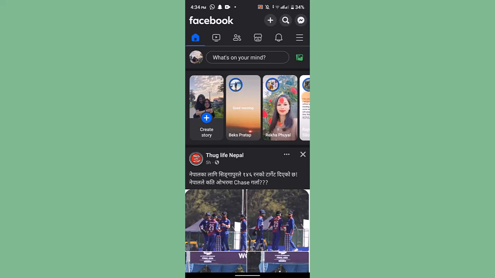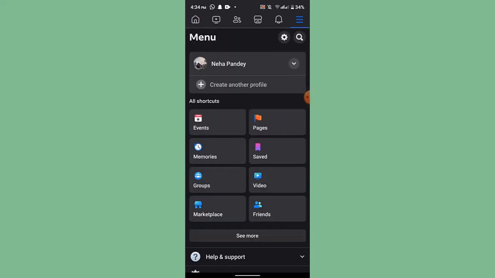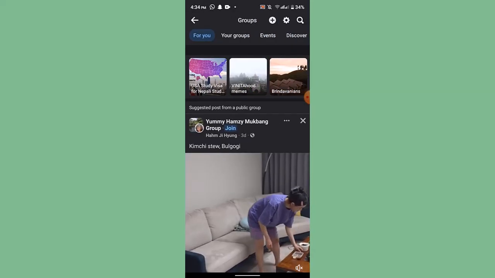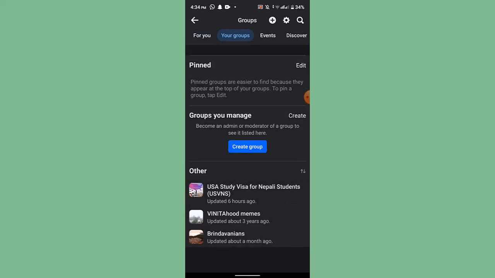Now right on this page, what you'll need to do is go to your tray bar icon from the top right hand side corner. Now you can see groups in the left hand side bar. After that, you'll need to go ahead and tap on your groups. Once you've done that, you'll be able to see all of the groups that you've joined.